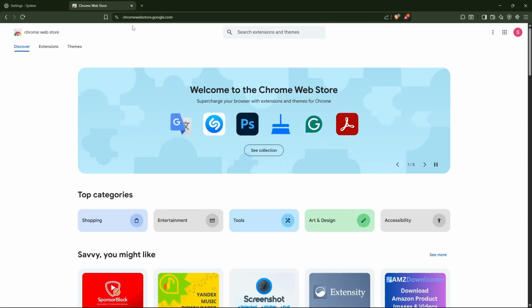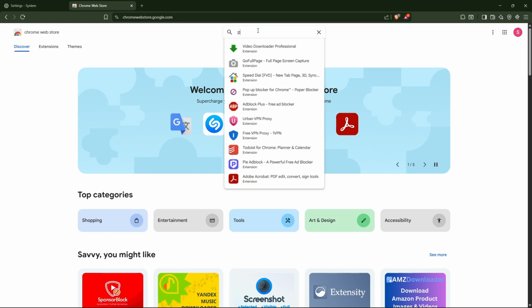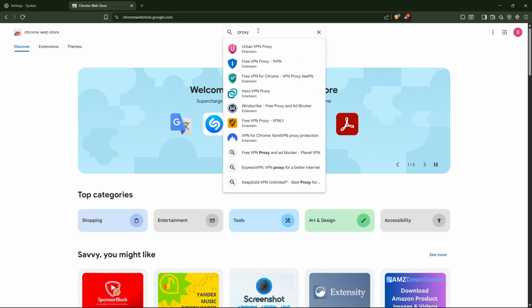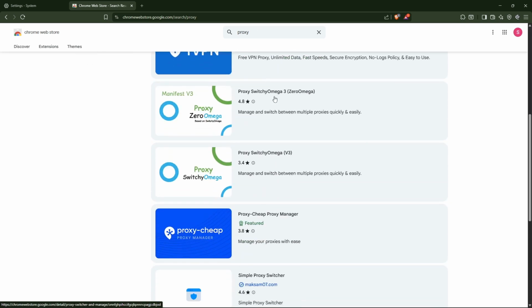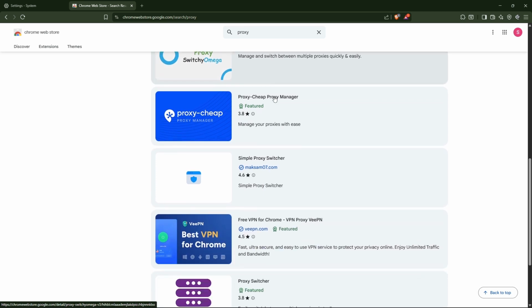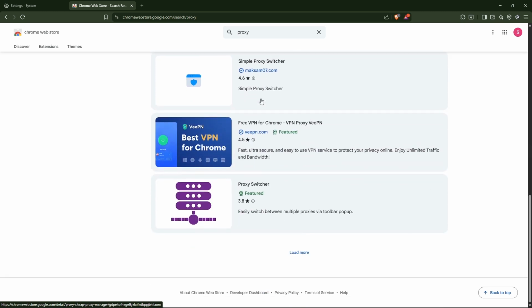Another option that you could try is go to chromewebstore.google.com, and from here you could utilize the search bar and search for any proxy extensions that you might want to consider, and these extensions might help you out to do the process using the Brave browser.